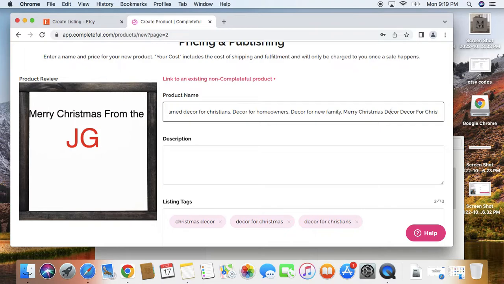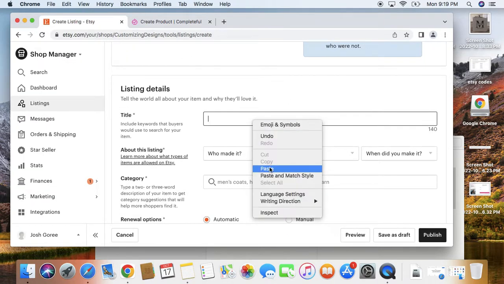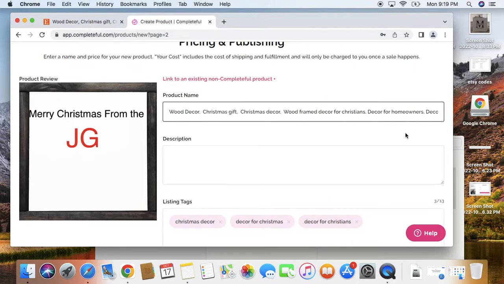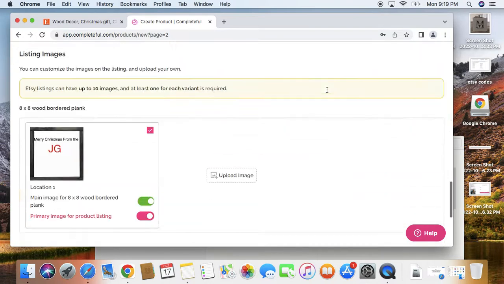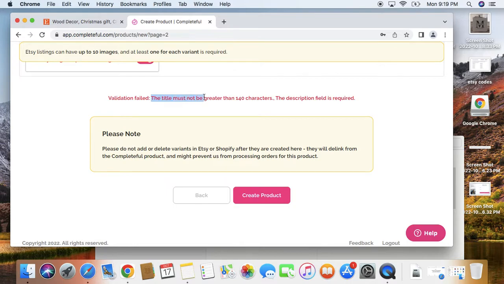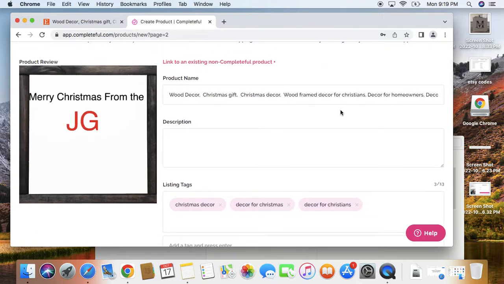I put all these characters in here, and so you can just copy and paste every single time. I don't know if I've used up all 140 characters. It'll tell me if I've, yeah, see, negative 28. Hopefully we get this added. But if you went to create a product down here, it'll tell you, hey, you've got too many characters. Look, see, your title must not be greater than 140 characters. Description field is required.